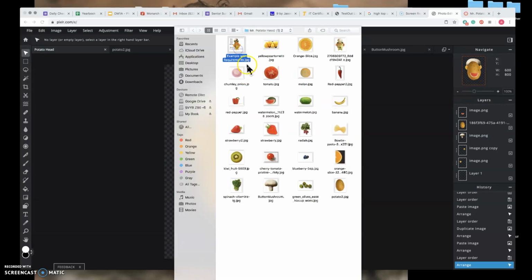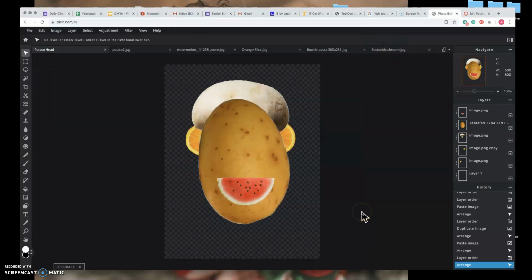Okay, your requirements are right here. You need to have a hat, eyes, nose, ears, or mouth. If you want hair instead of a hat, that's fine. And then use the bow tie pasta somehow. So that's what you'll be doing for this assignment.